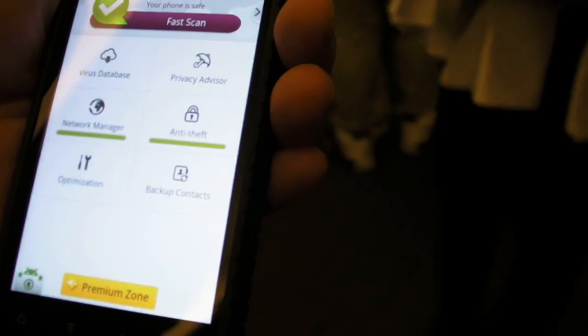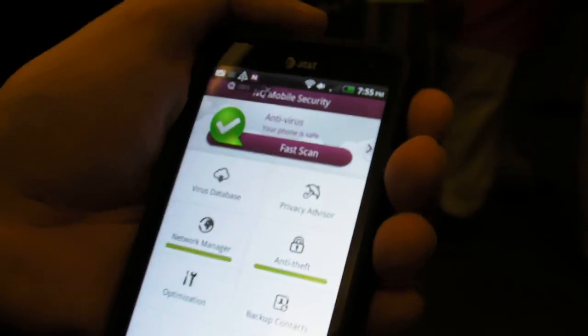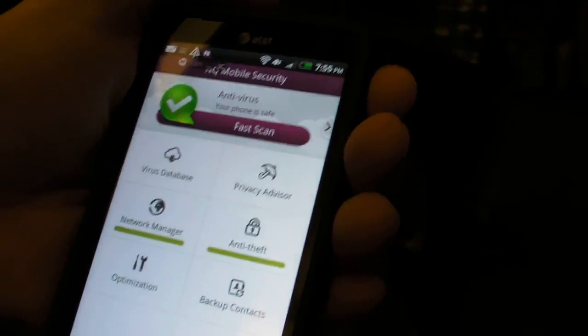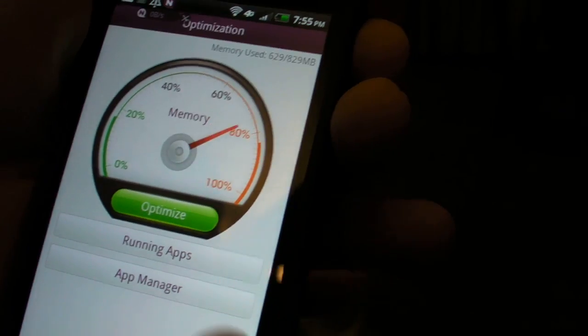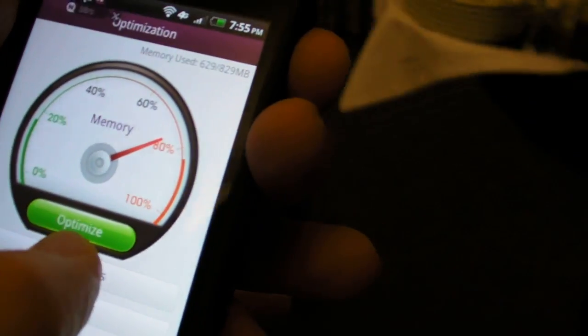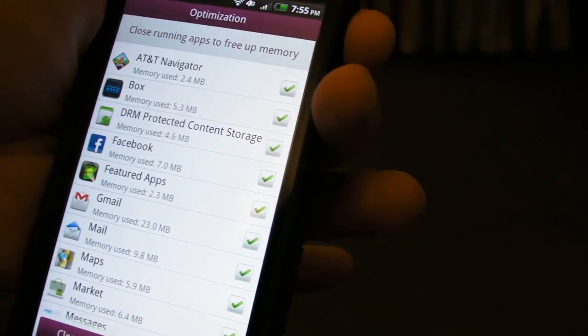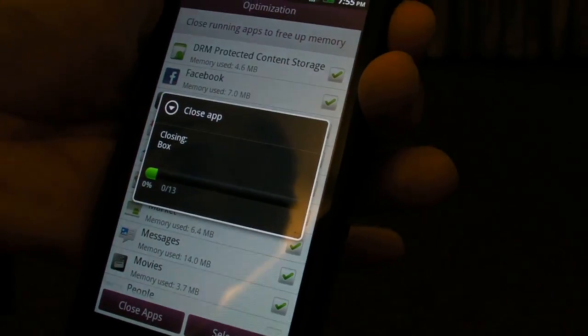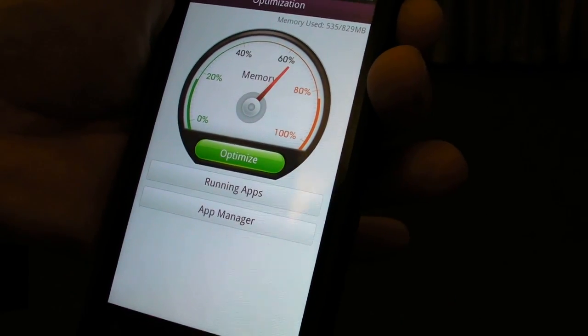It has backup of your contacts. That is done cross-platform, so you can save them on your PC and put them into the next phone that you get. It also has an optimization and an app killer, so you can close any of the apps that are taking up valuable memory and battery.